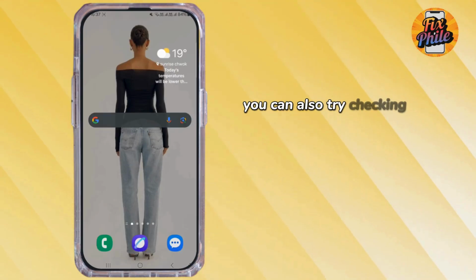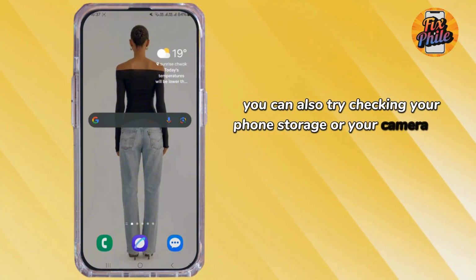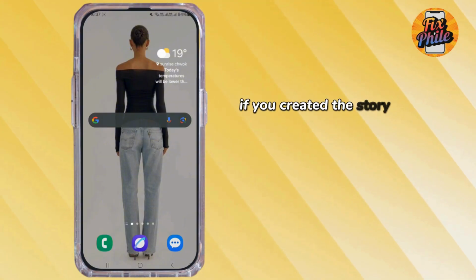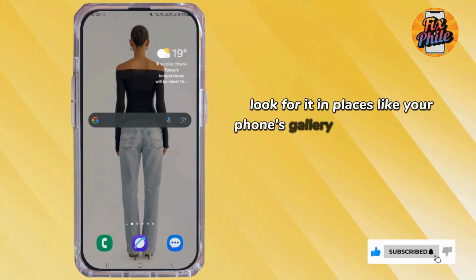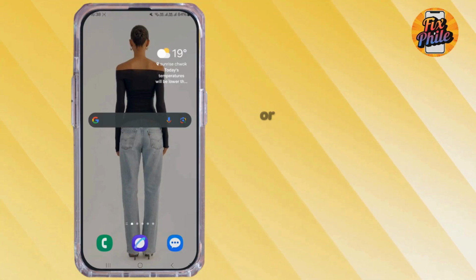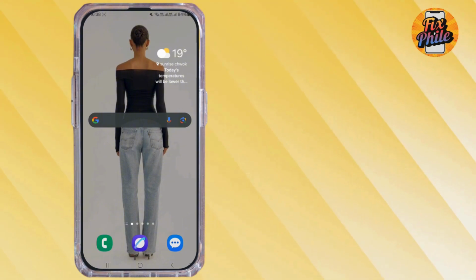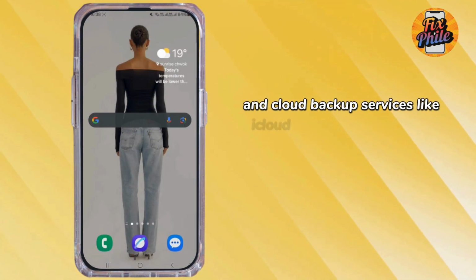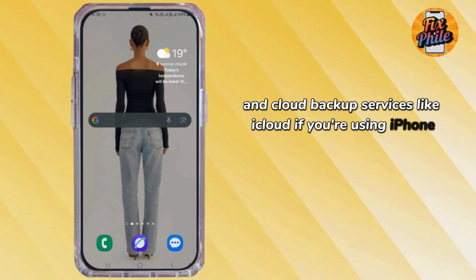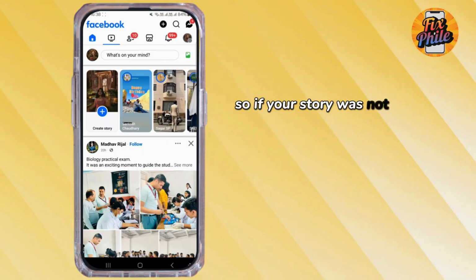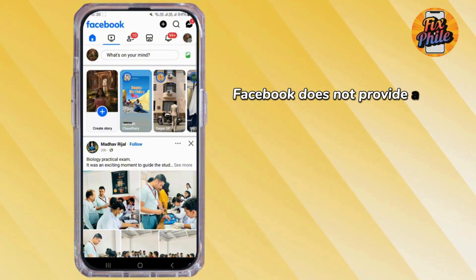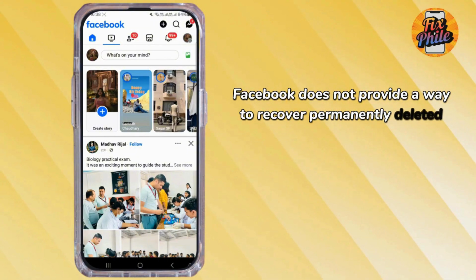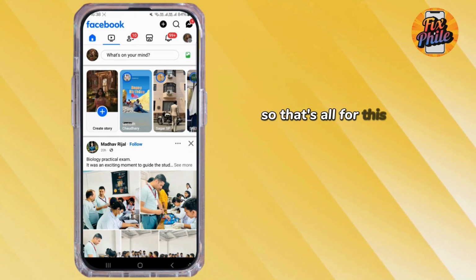You can also try checking your phone storage or your camera roll. If you created the story on your phone, look for it in places like your phone's gallery or the Photos app or the Google Photos app and cloud backup services like iCloud if you're using iPhone. So if your story was not archived and not saved elsewhere, Facebook does not provide a way to recover permanently deleted stories.